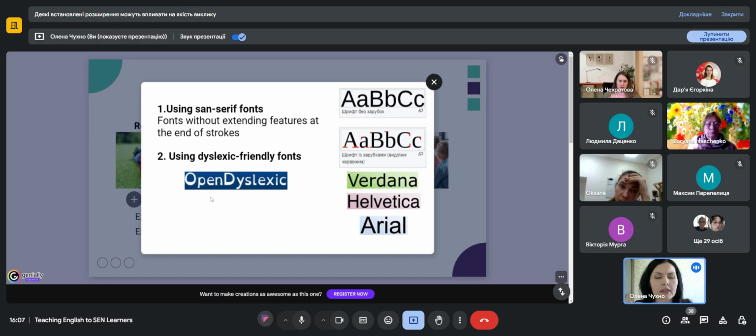they recommend using sans-serif fonts. They are fonts without extending features at the end of strokes. So you can see two examples of fonts here. The first one in the top right corner is a sans-serif font, so-called font without serifs, right? And you can see the second example, that is a font with serifs. So it is a bit more challenging for dyslexic learners to read such texts.